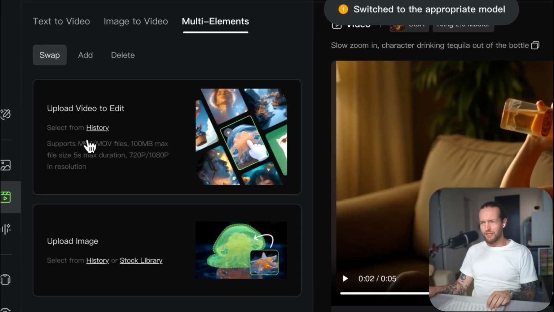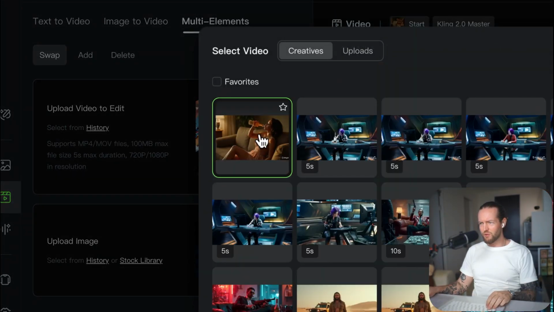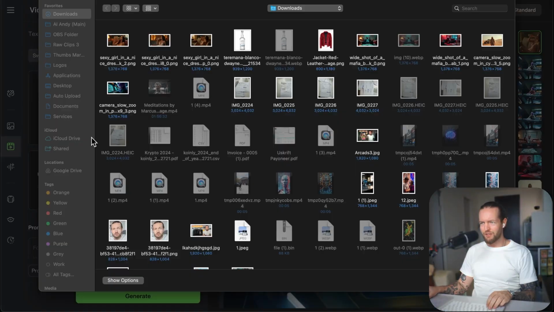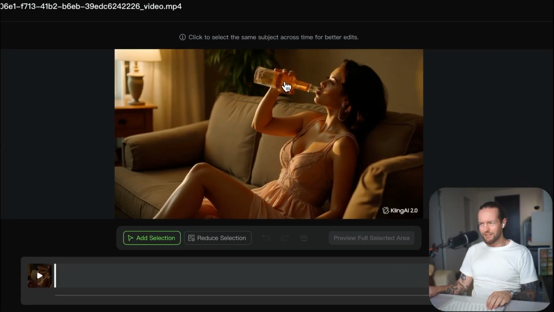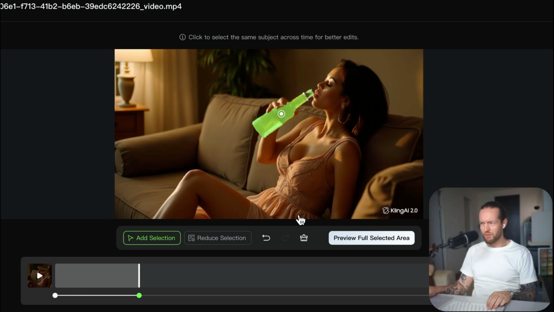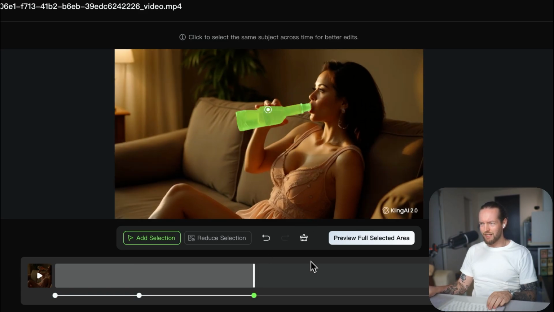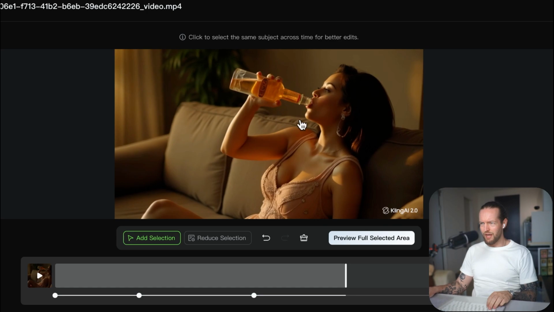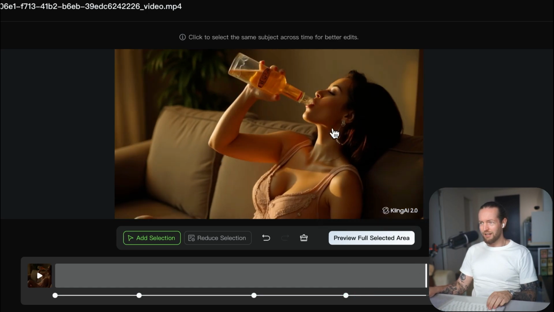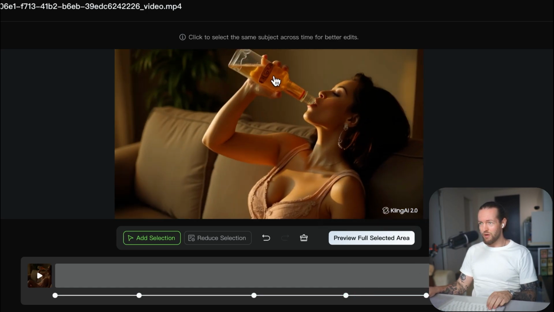I'll go to multi-element, upload video from history, confirm, upload the image of the tequila. We'll select the section here of the bottle. Very good selection tool here. Boom. Once again, we're doing exactly the same, just going through the edit, selecting the bottle. I think that this is going to work really well.